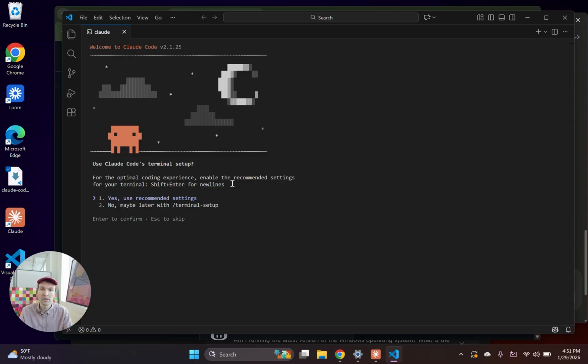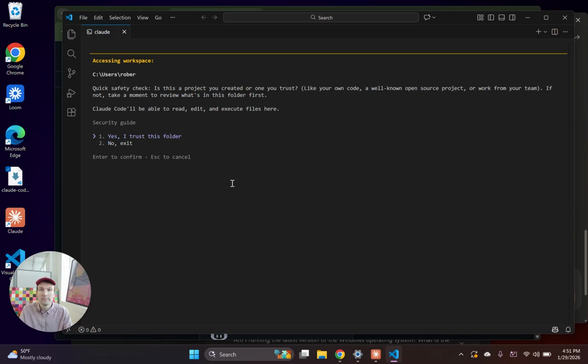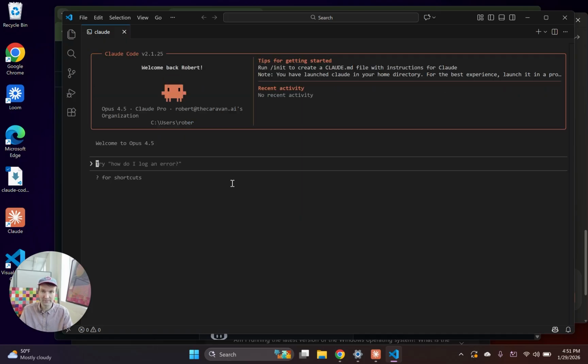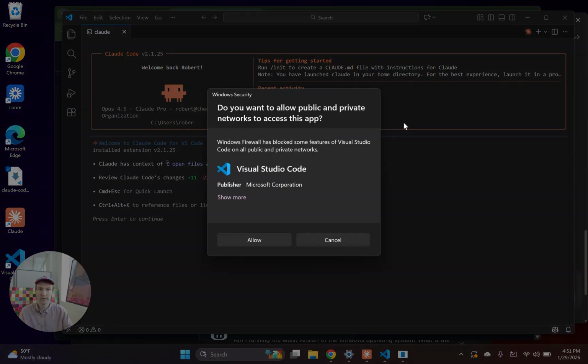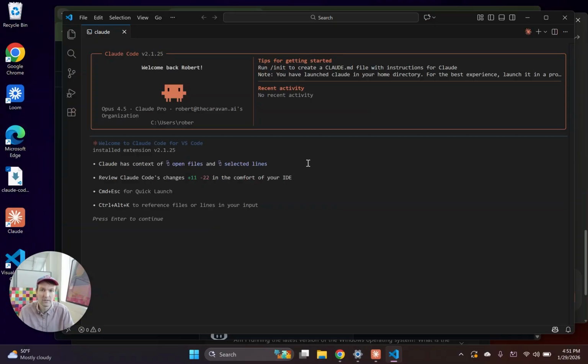All right, so use Claude Code's terminal setup. Yeah, we're going to use the recommended settings. It just wants to make sure that this is a safe computer that we can use. And yeah, it's fine. Okay, so now we're in Claude Code. That's pretty great. All right, I just want to exit out of VS Code. Do you want to allow public and private networks to access this app? Yeah, sure.